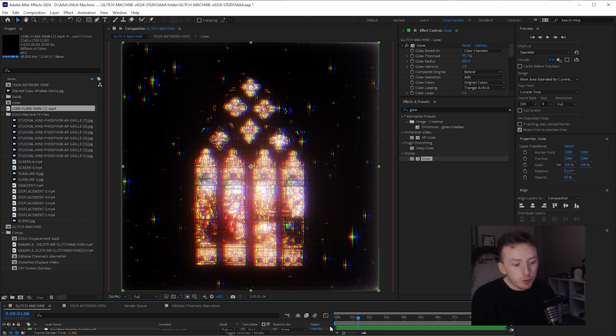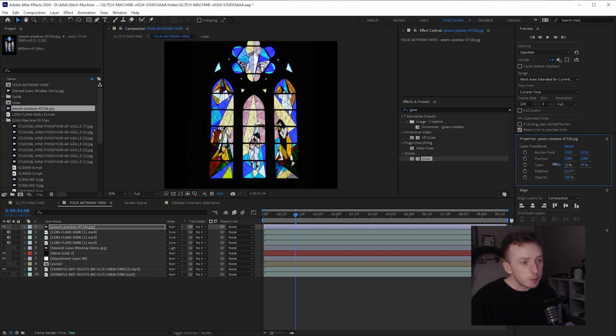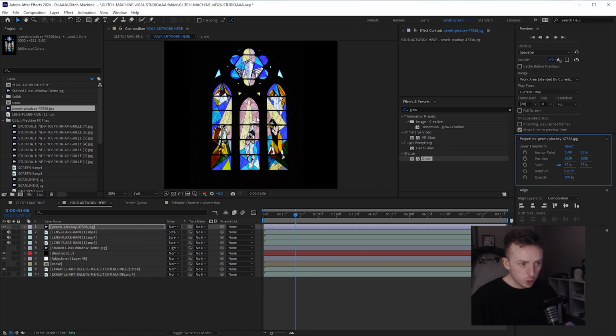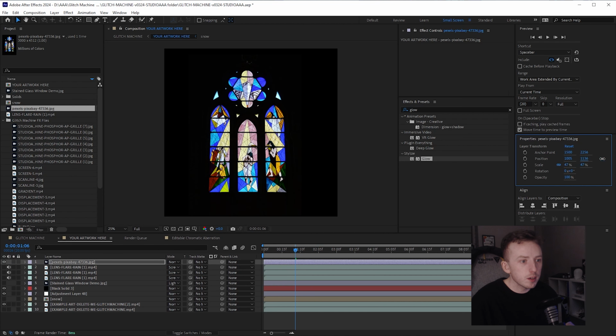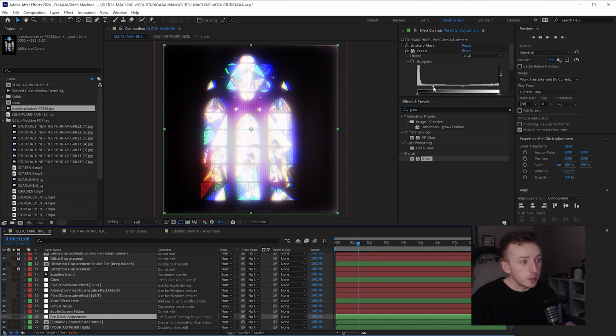Just as a proof of concept, I will now give this a go with another image of stained glass, just to see if the effect transfers, which I know it will because I made Glitch Machine, but just to show you that it does. So this is another similar but different image of stained glass. I'm just going to line this up in my document, try and get it as close to center as I can, and then I know that I will need to edit the pre-glitch adjustment a little bit on this one.